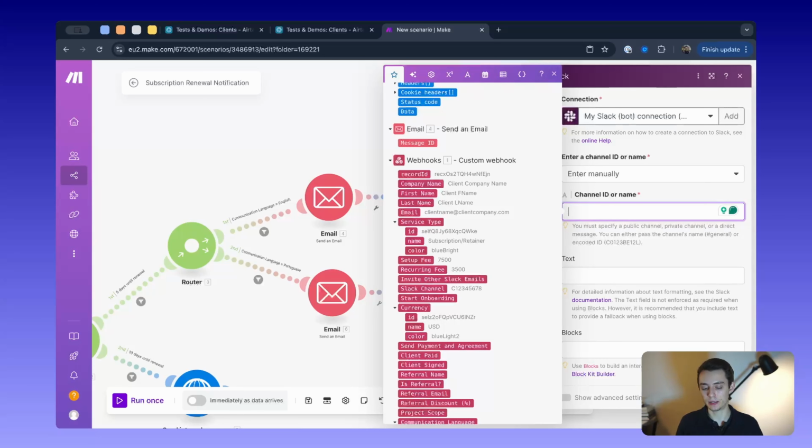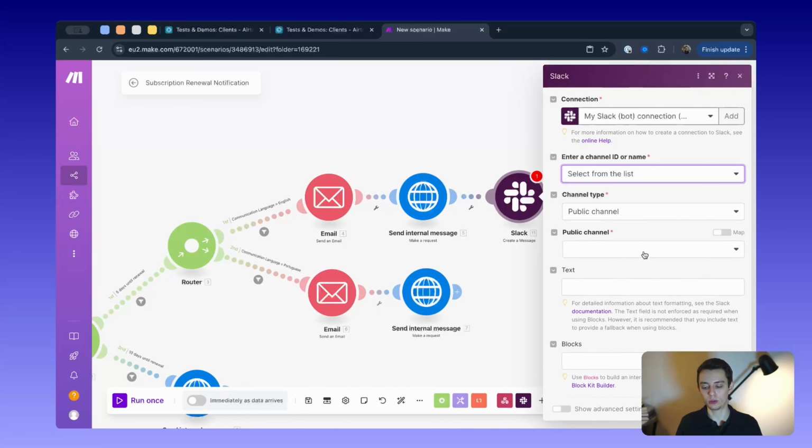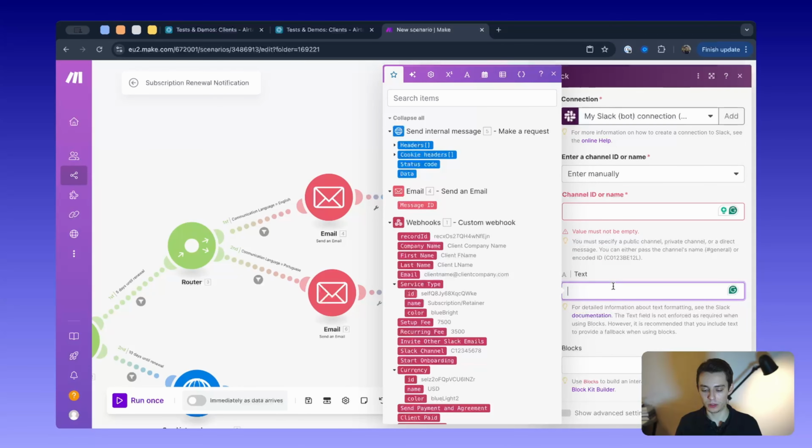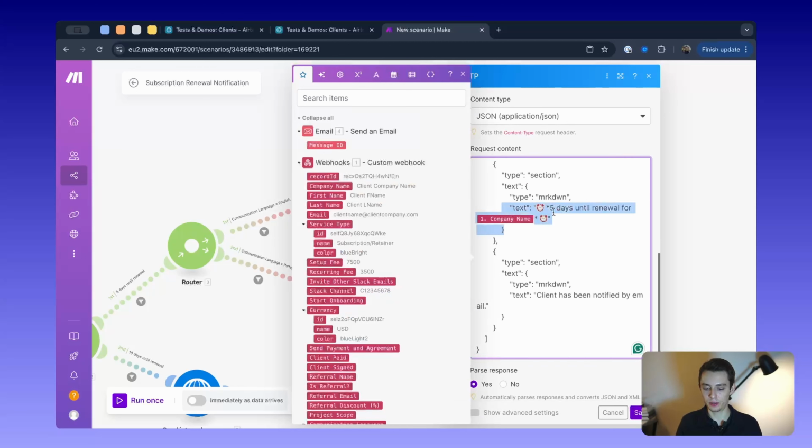And if you want to send it to your private Slack, you would choose here, you select from the list and then select which channel you want to add by clicking here. I'm not going to open it, otherwise you're going to see a bunch of channels, but you get the point. After that, you just add here the text you want to send to the channel. For example, I have here a text saying, 5 days until renewal for company name, so that we can get the client's company, so we know which client we're talking about. And we also have client has been notified by email, so that we know, okay, the email was sent to them and it's out of our minds now.